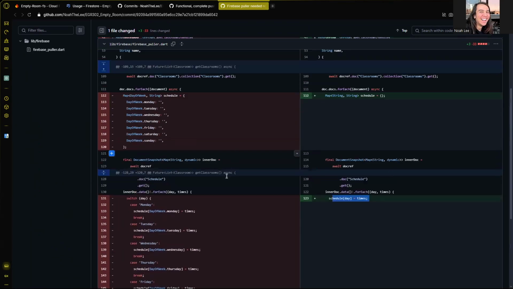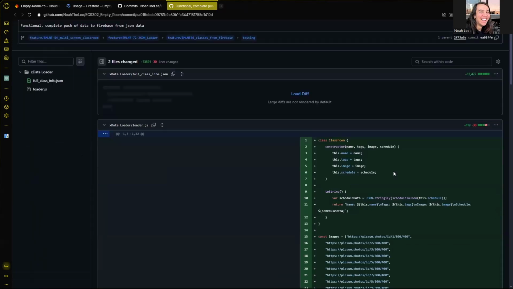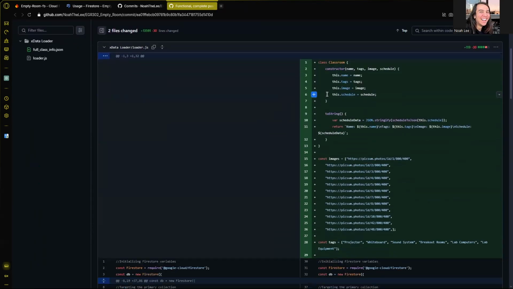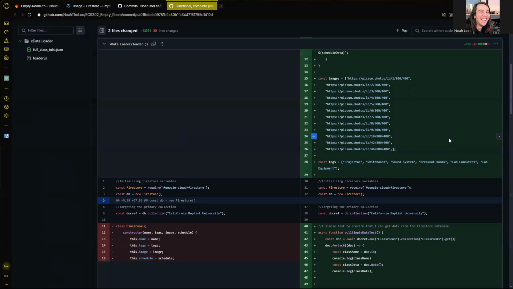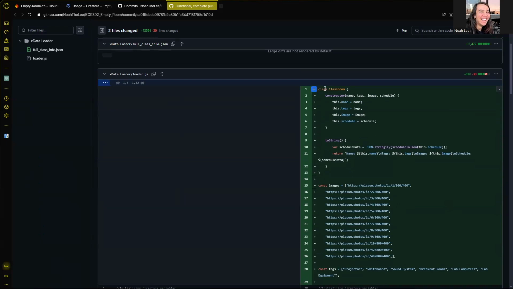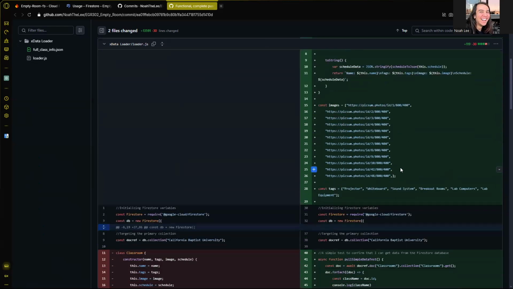Very simple change here, but it can clean up a lot of code. And then with a final implementation that I am very pleased with, we have the final appearance of the implementation of the loader to send data to Firestore. We have our class object. This is a constructor that I implemented into JavaScript for functionality.